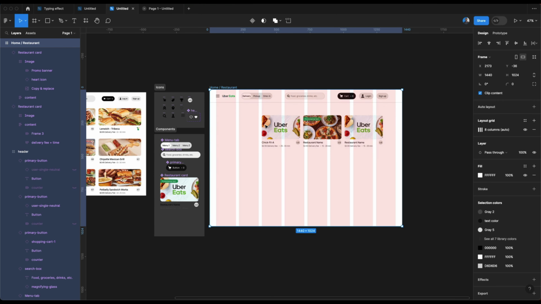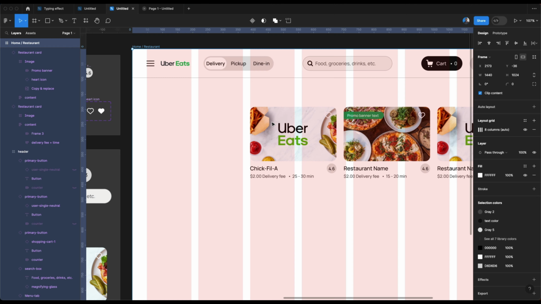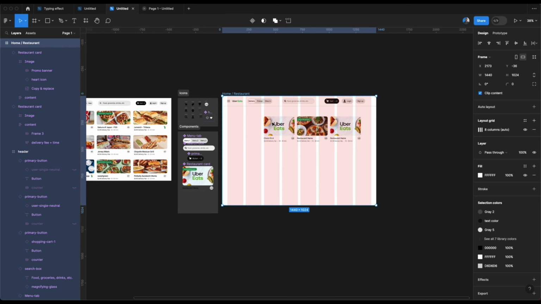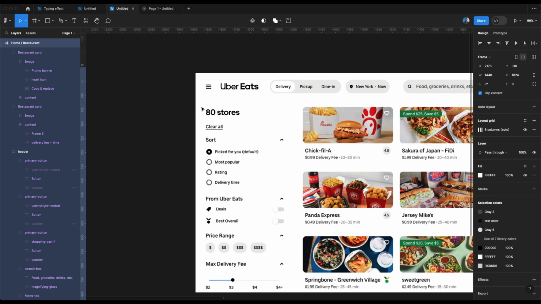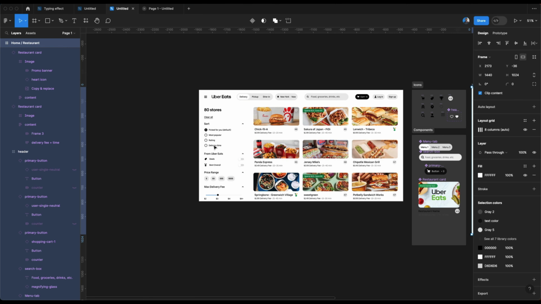So this is how you create a reusable component using component properties here in Figma, and I'm going to show you how you can create this other part of the menu in my next video.